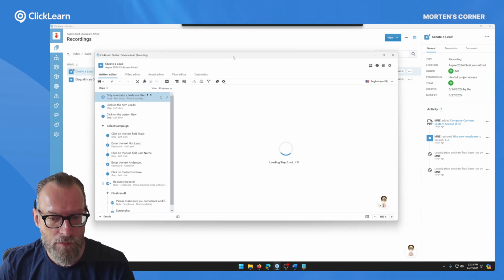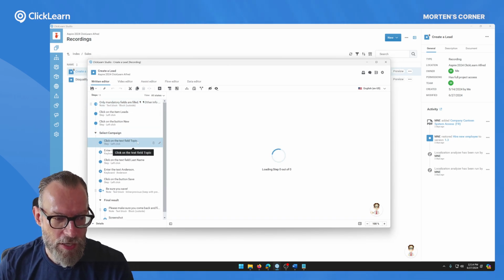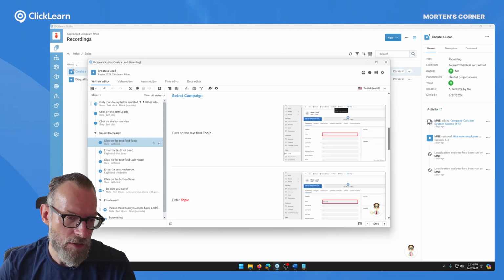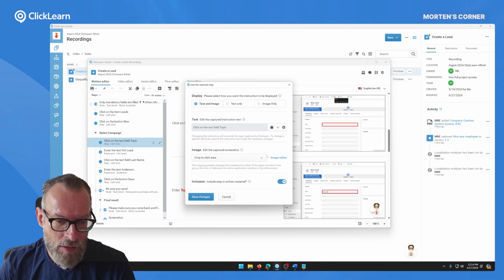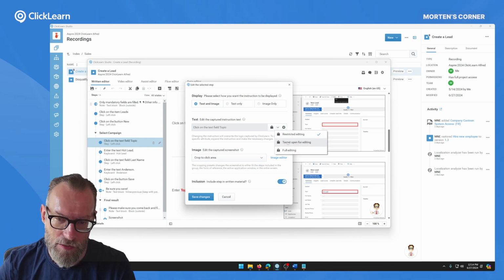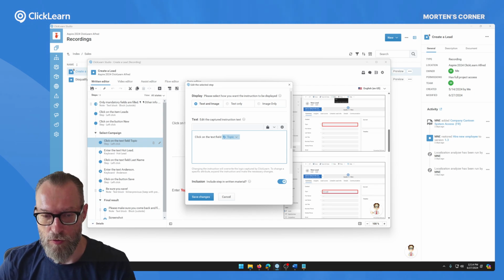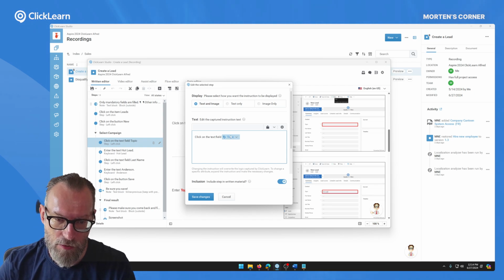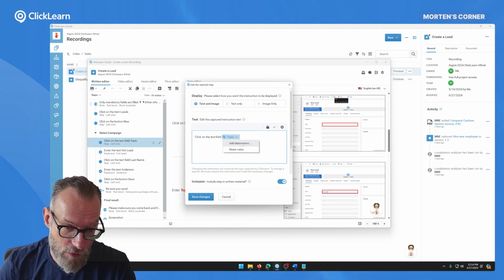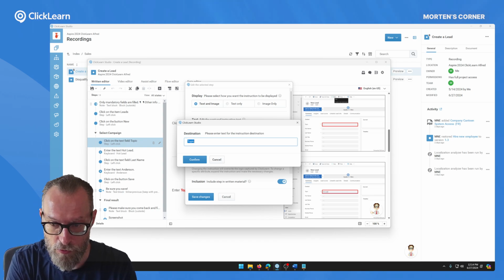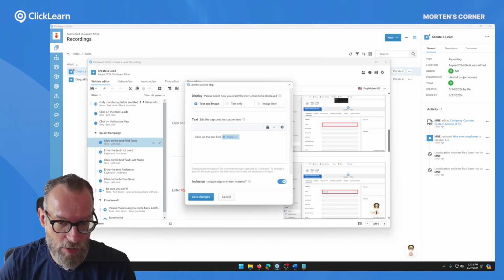If I were to edit something, I have a field called click on the text field topic. So let me go ahead and edit that. Now, if I want to edit it, I click on target over for editing. Then I can change the text so it's like click on the text field topic. I can then change the destination if I want to. I could say click on the text field topic with a lowercase t if I wanted to.